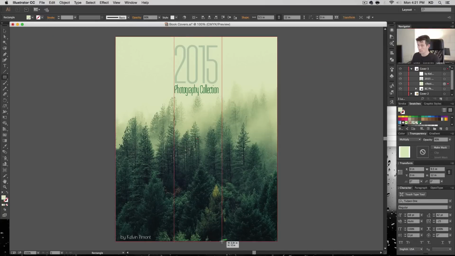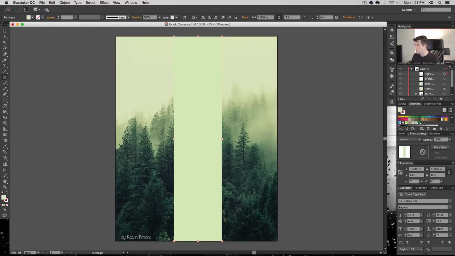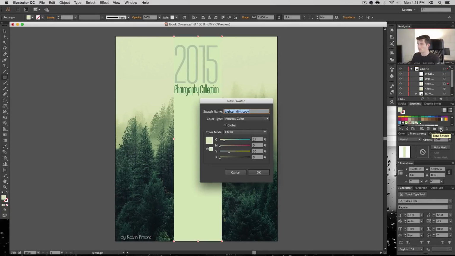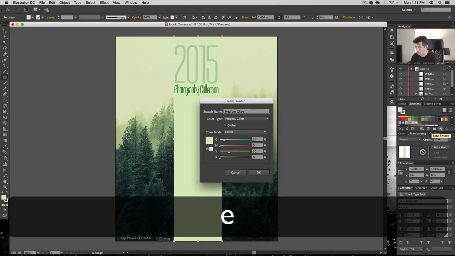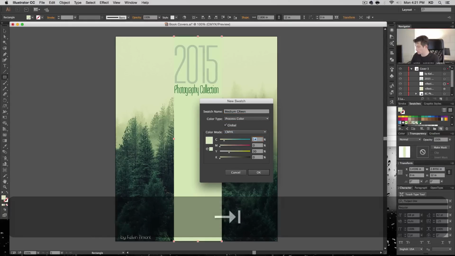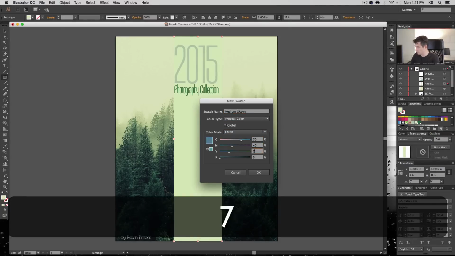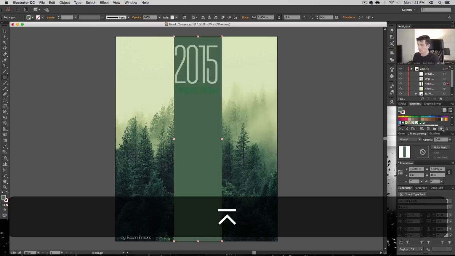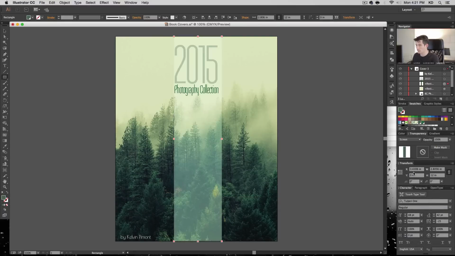So I'm going to go here, bring a rectangle that goes over everything. I'm just going to bring it behind the text, 2015 and all that. Okay, something like this. And I'm gonna make a new green. Let's call this medium green. And I want it to be 70, 40, 70, 20, something like that. And here I'm gonna hit screen. All right, that's kind of cool.